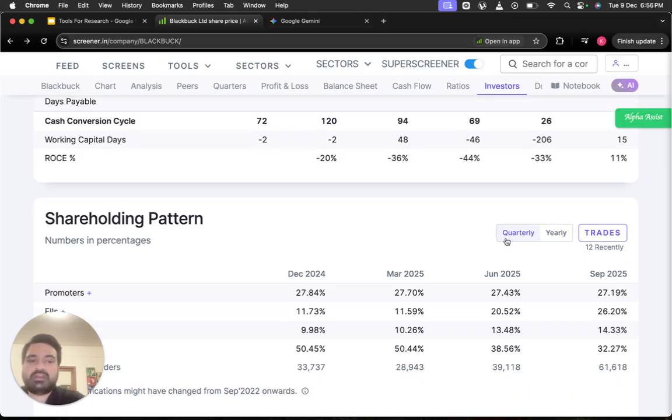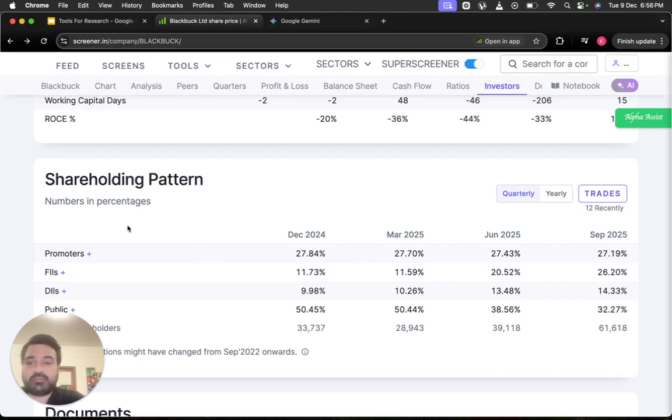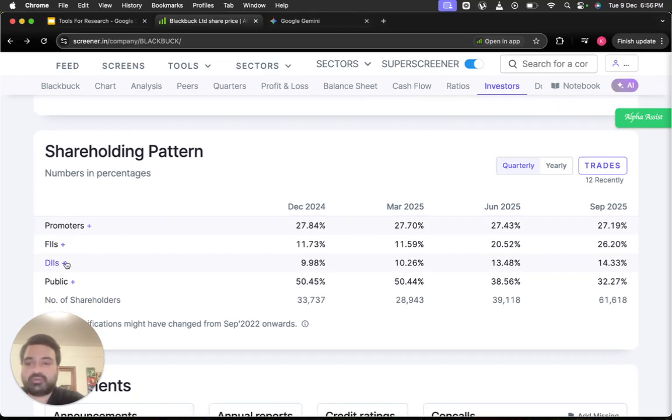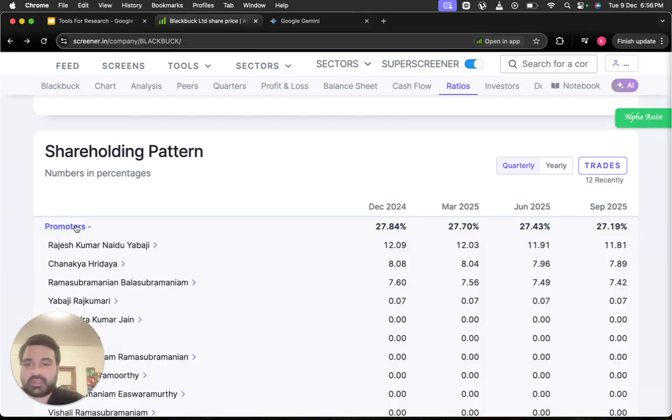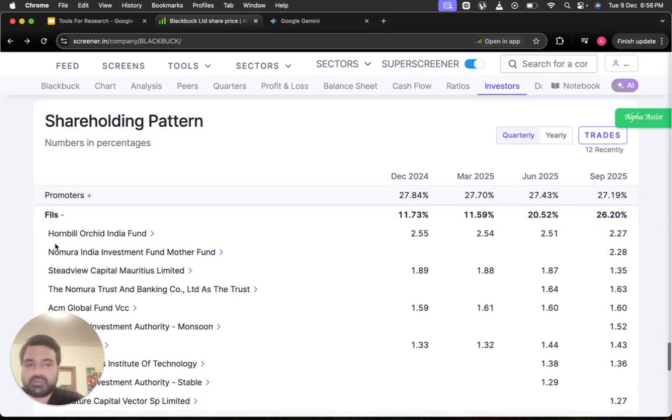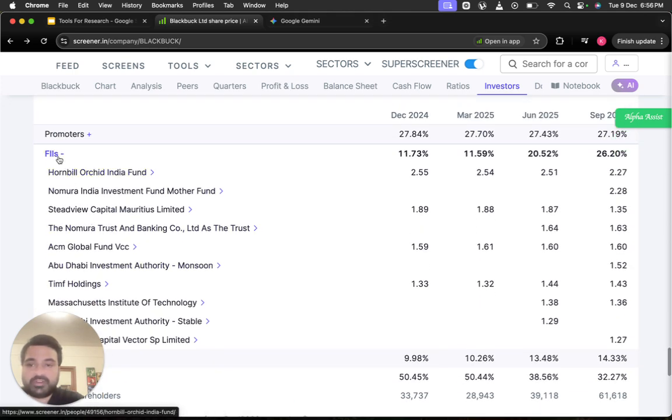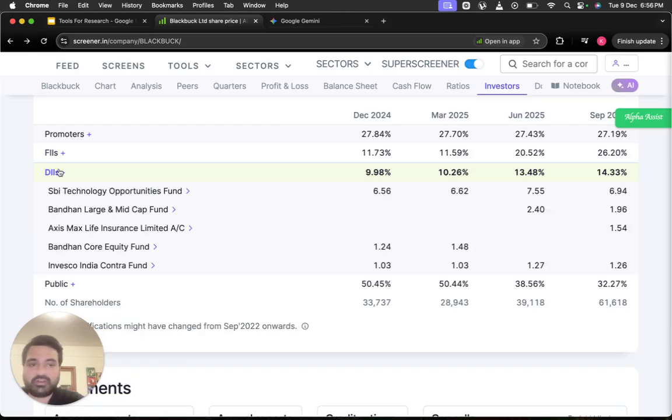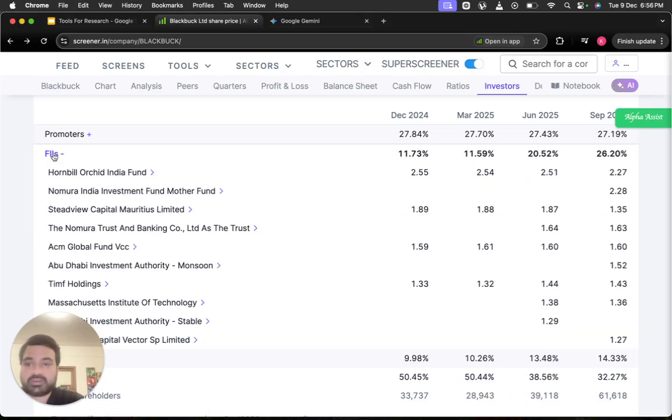And then lastly, and very importantly, you have the shareholding pattern. Here they show you promoters, FIIs, DIIs, public. You can click on any of these FIIs to see which institutions are holding the funds. Do any of your preferred institutions hold the shares that you like? What is their trend of holding? Is their holding increasing over time? Are they reducing over time? All of that. So this is very powerful information.